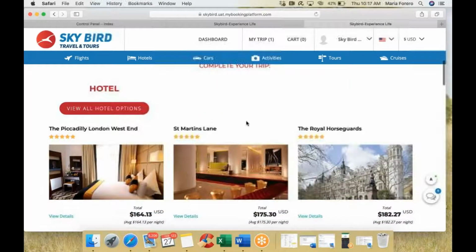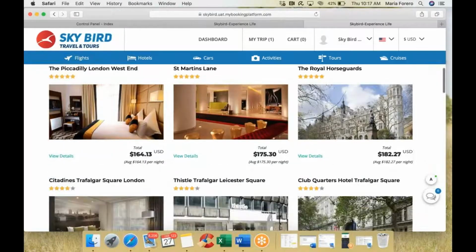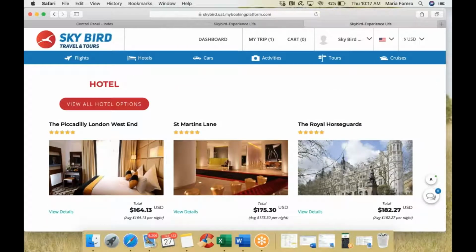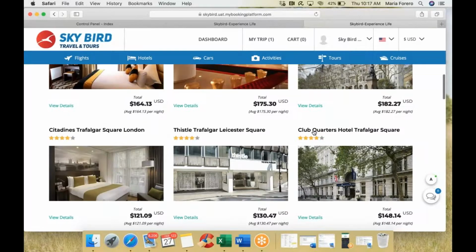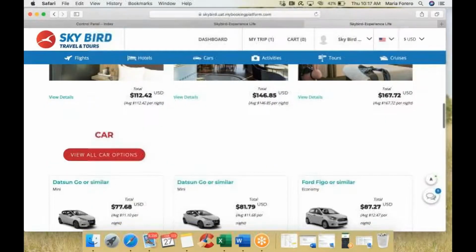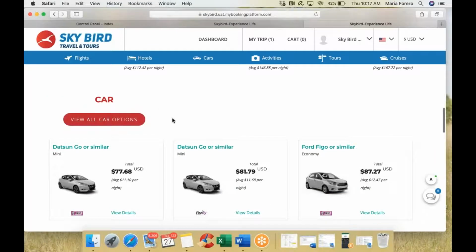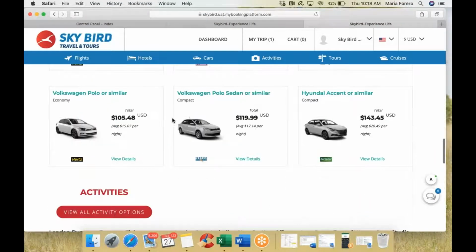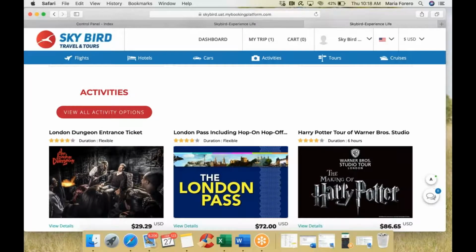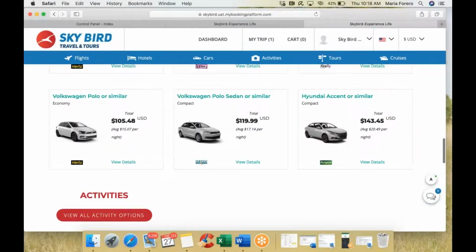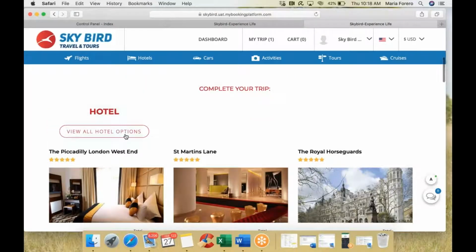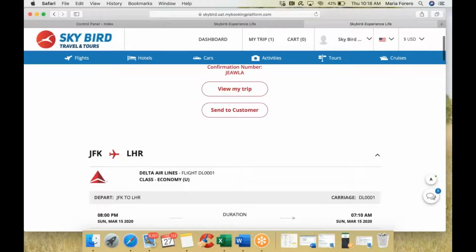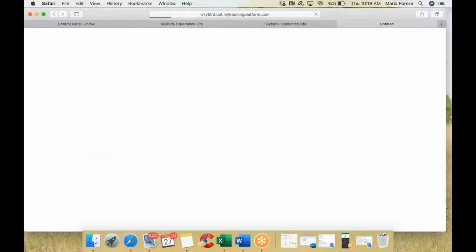So the platform is going to show me by default the hotels on the destination that I've selected for my flight. So these are the hotels that the platform is suggesting. I could choose one of them. I could also upsell my trip with a car, an activity, and so on. So if I wanted, for example, a hotel, I could just come here and view all the hotel options. But for now, I'm not going to select any of these options, and I'm just going to take you back to the trip.